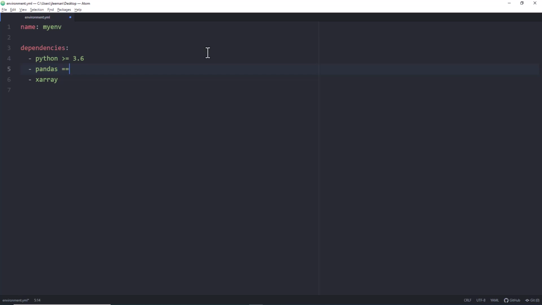For example, maybe I want pandas 1.5 only. Nothing more recent, nothing older. Now that one's a little risky. That really reduces the solver space of what packages can work. I generally stick to greater than or equal to, less than or equal to, or not equal to.